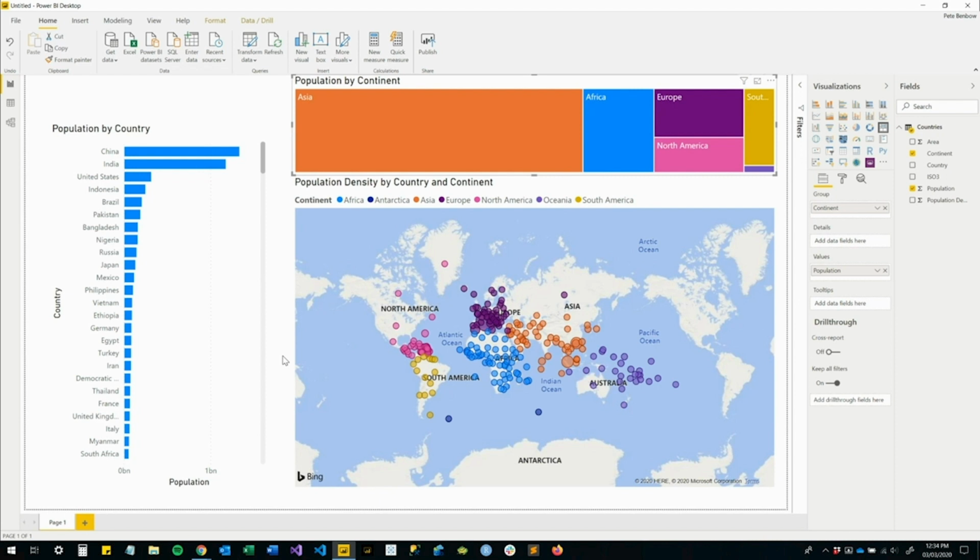We calculated our population area and population density by just dragging those numeric fields with the sigma symbols next to them from our data set into our charts. When we do that, we're creating something called an implicit measure. Implicit measures are easy and straightforward, but they are not the recommended way of calculating measures in Power BI.